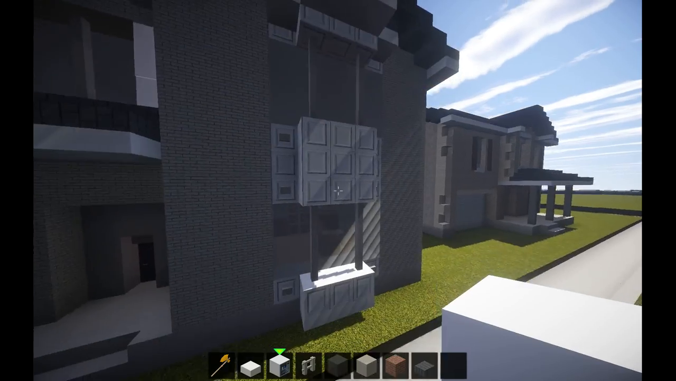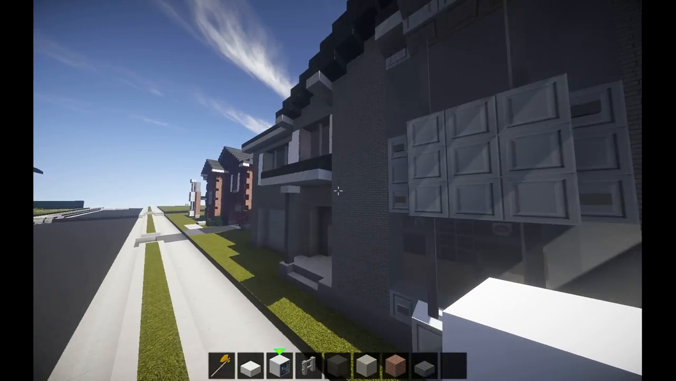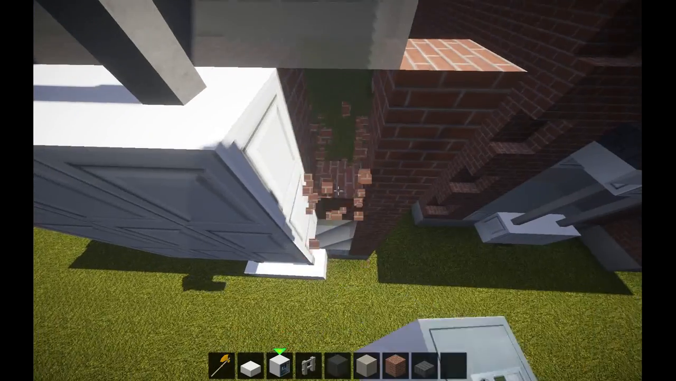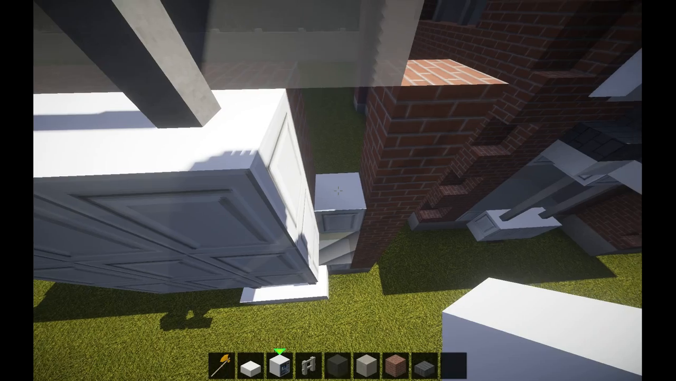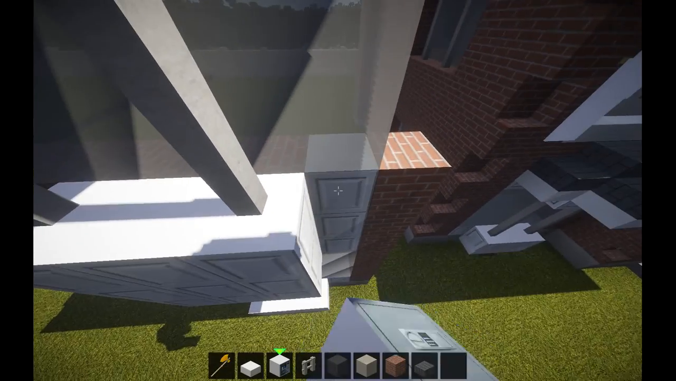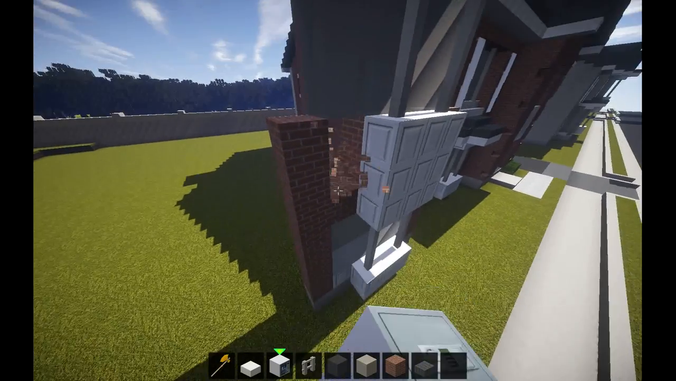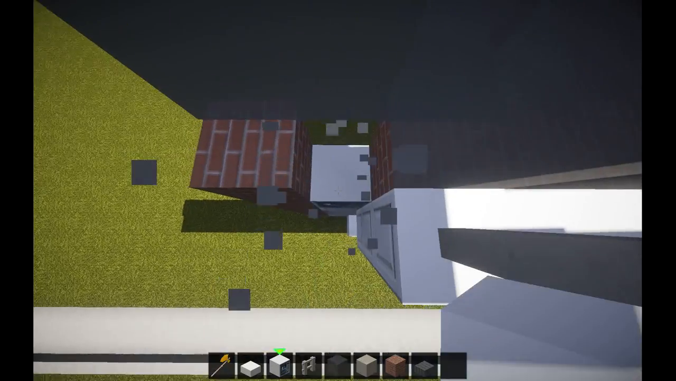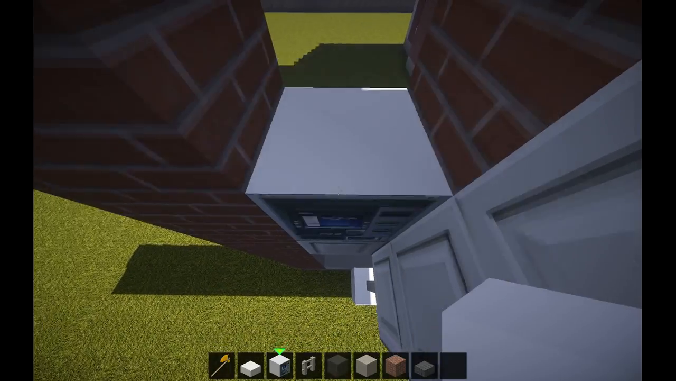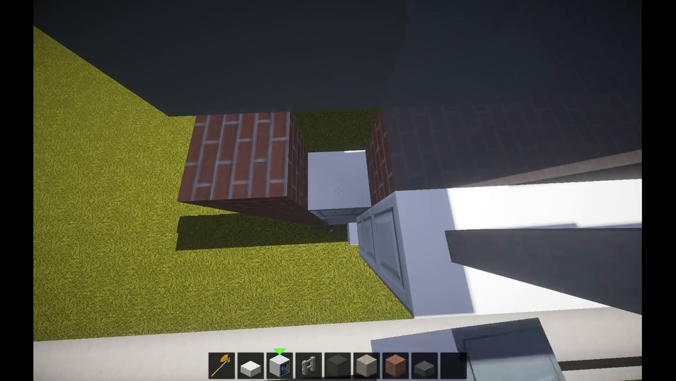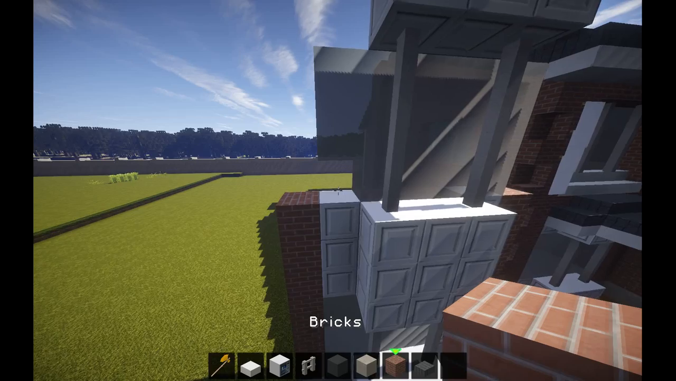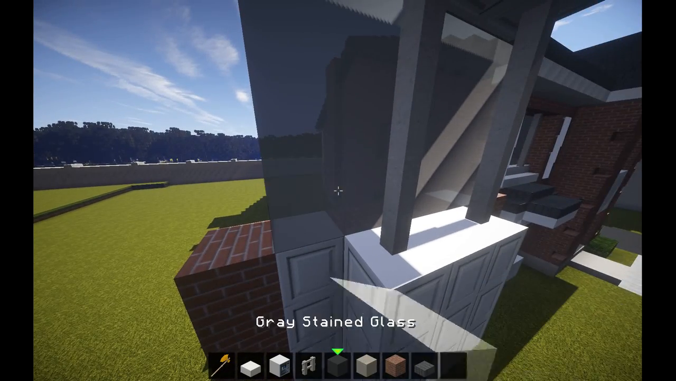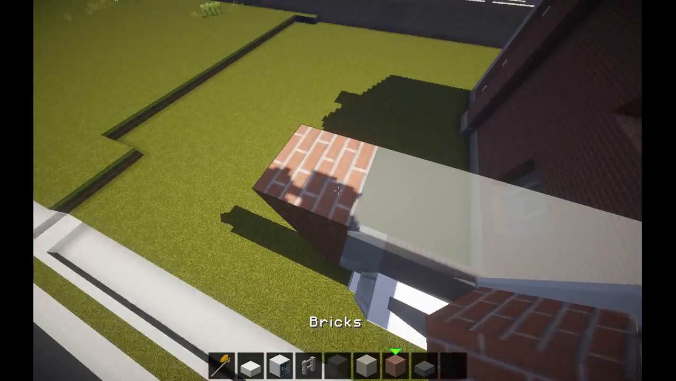Now you can see it's starting to resemble the one on this house. Now you need to replace some of this brick with, of course, the droppers. Now you don't have to use the droppers, you can use whatever block you want, but I like the texture on the droppers, so I'm using them. And continue the brick all the way up.